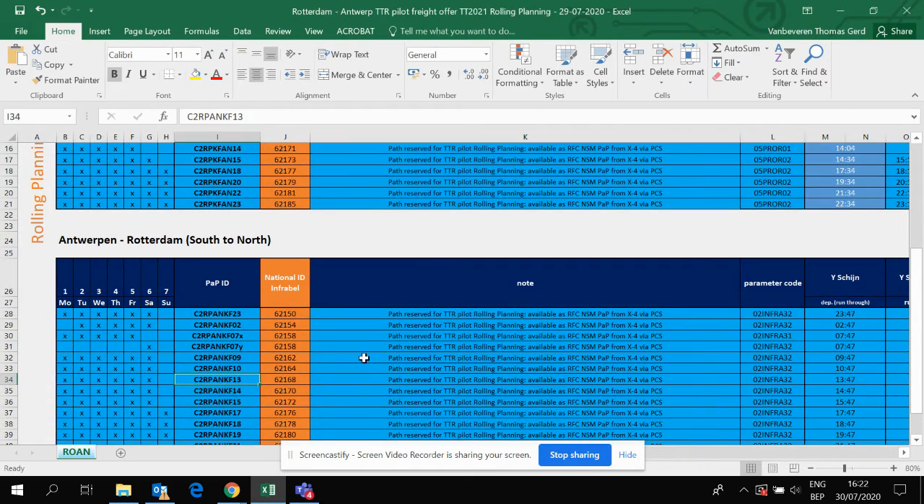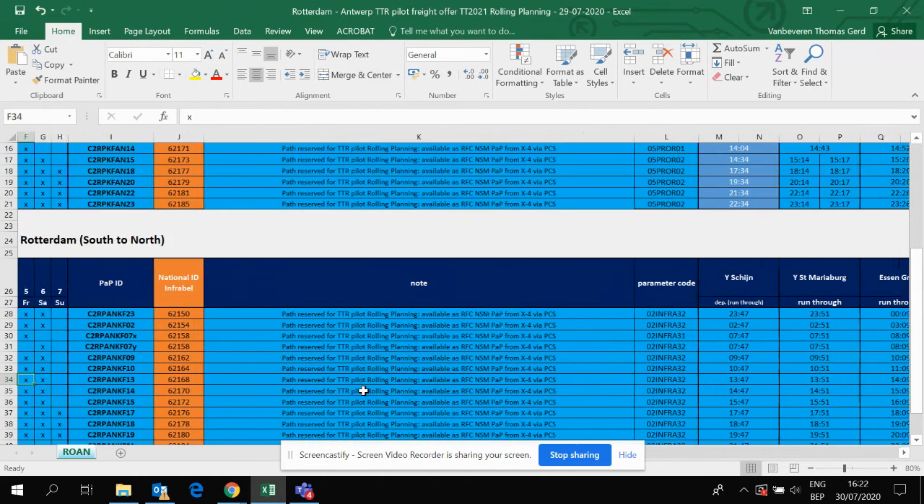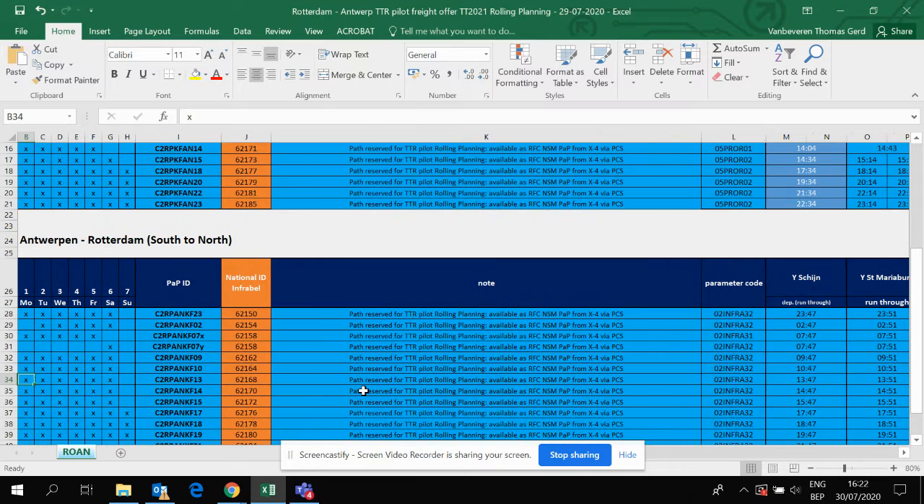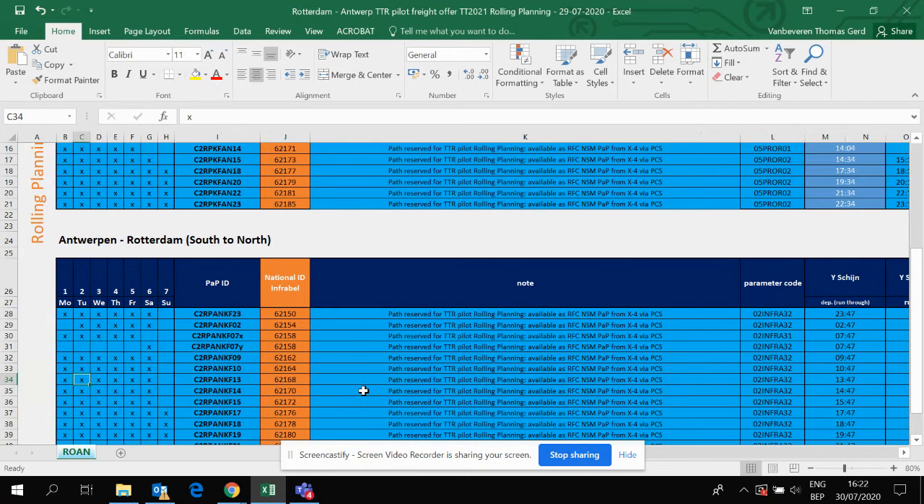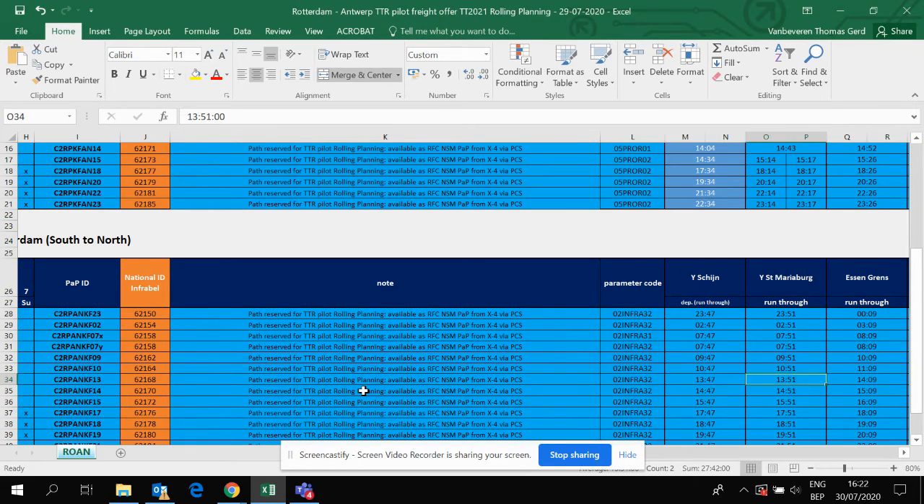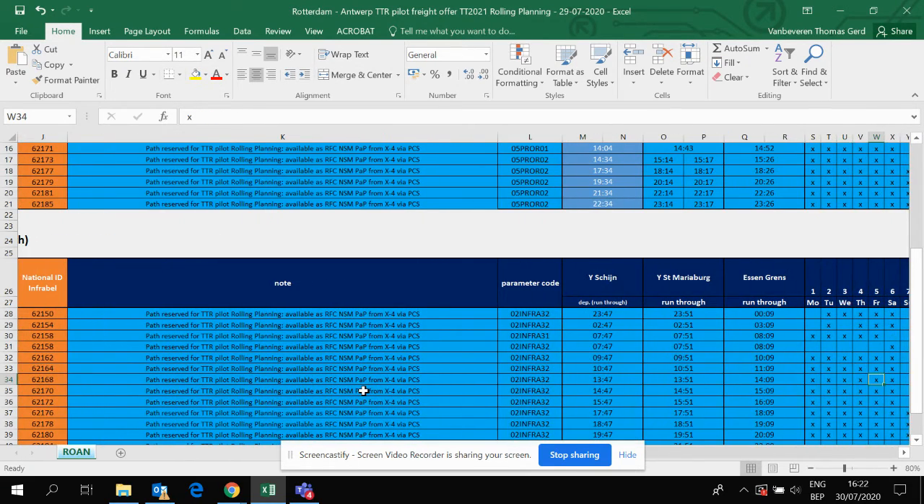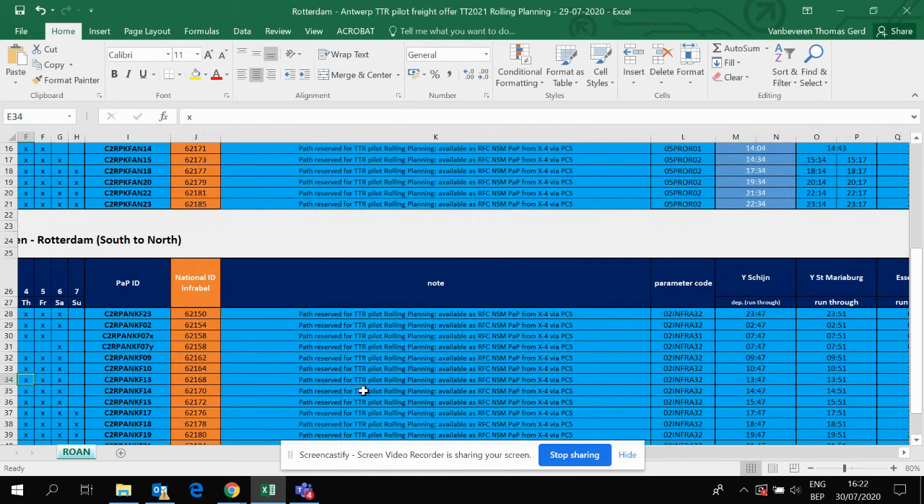We can select the path that we need, and for this exercise we can use the following one. You can have an overview. You find the overview of the weeks, of the weekdays available. You find information on the timings and so on.